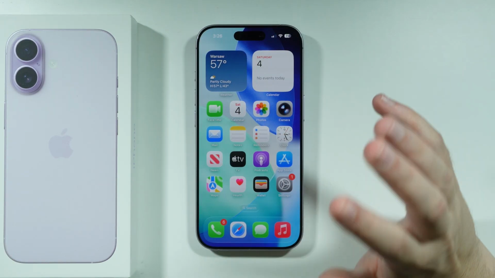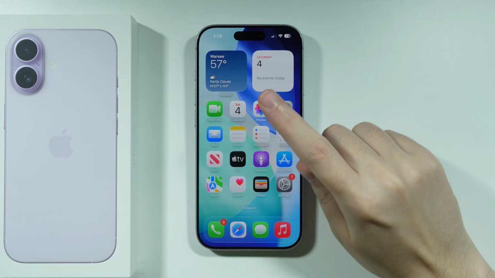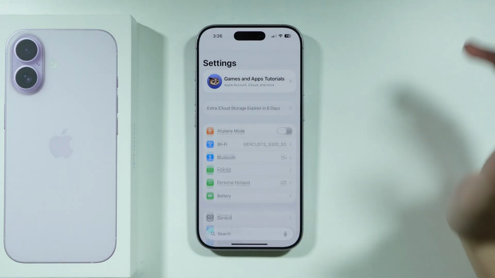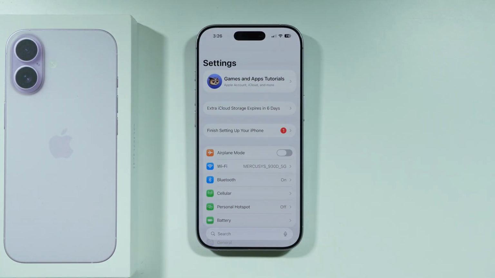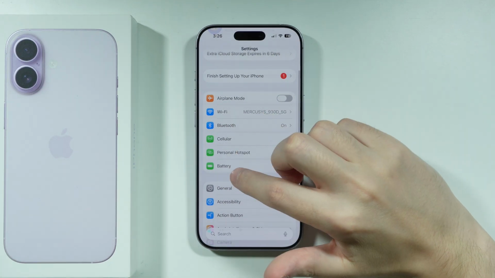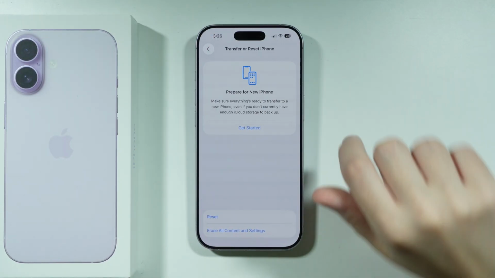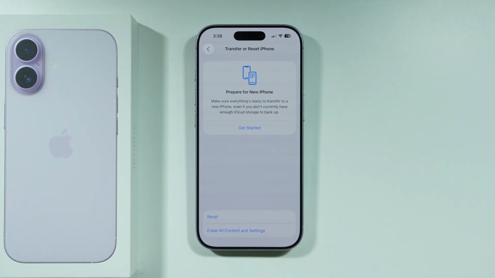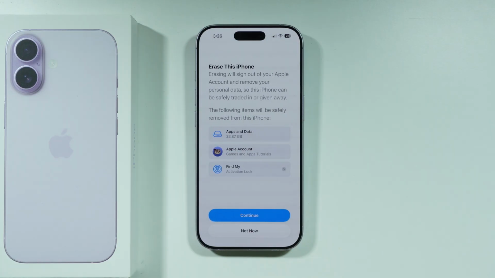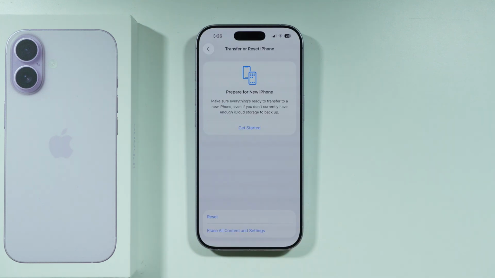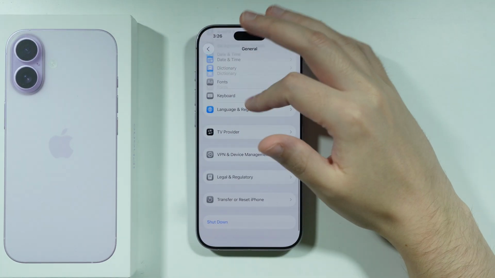However, if none of this helped, the last thing that you can do is simply do the factory reset of your phone. So we can once again go to settings and general and scroll all the way down and open transfer or reset iPhone, but this time we want to go to erase all content and settings. So remember to make a backup of everything that is important that you don't want to lose. And once you are ready, we can press continue, and then of course you will have to go through the initial configuration again, and hopefully this will solve the issue.